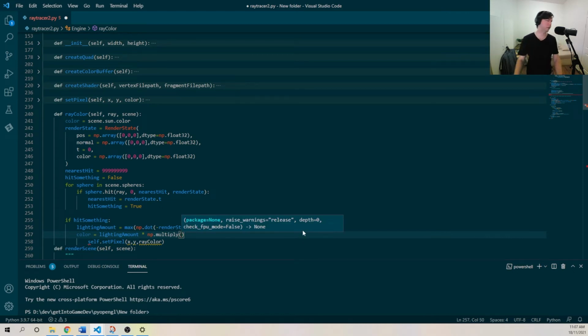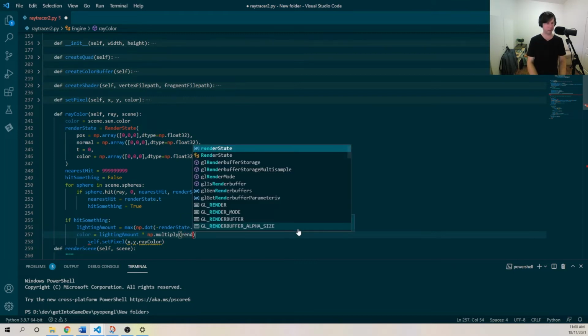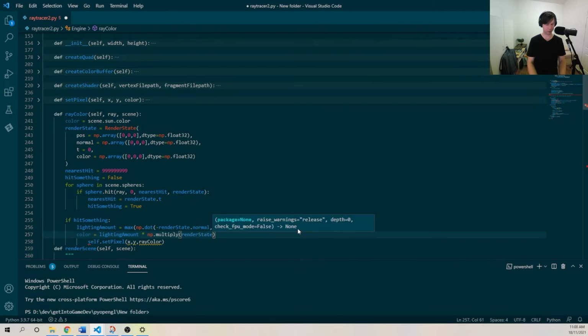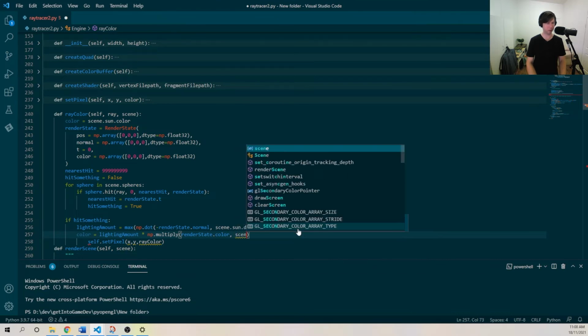So I didn't think to check this before, but NumPy has a function where you can put in vectors and it element-wise multiplies them. It's called numpy.multiply. So what we want to do is multiply the color of the last thing that we hit with the sun color.